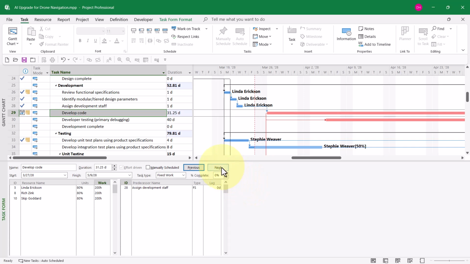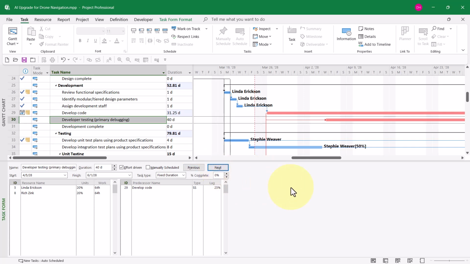Now I'll click the button called Next to select the task Developer Testing Primary Debugging. Notice the task type for this task is fixed duration. That means the duration is locked. Okay, so adding a helper will not shorten the duration. Therefore, I either need to choose fixed units with effort driven selected or fixed work. I'll choose fixed work because notice with fixed work, the effort-driven checkbox is always selected by default. And once I've done that, I'll click the OK button.